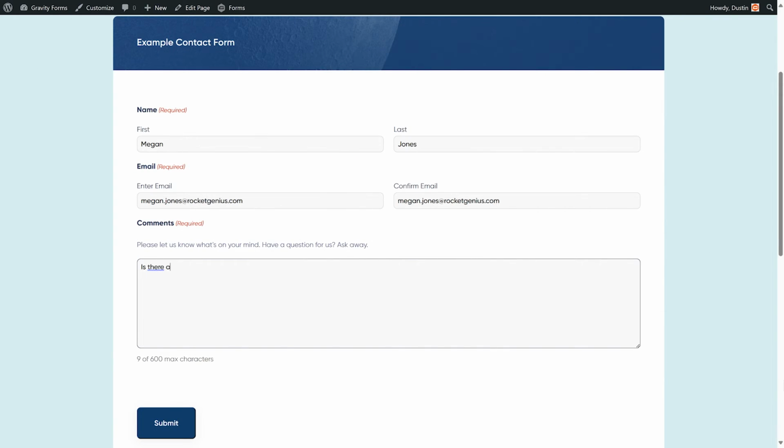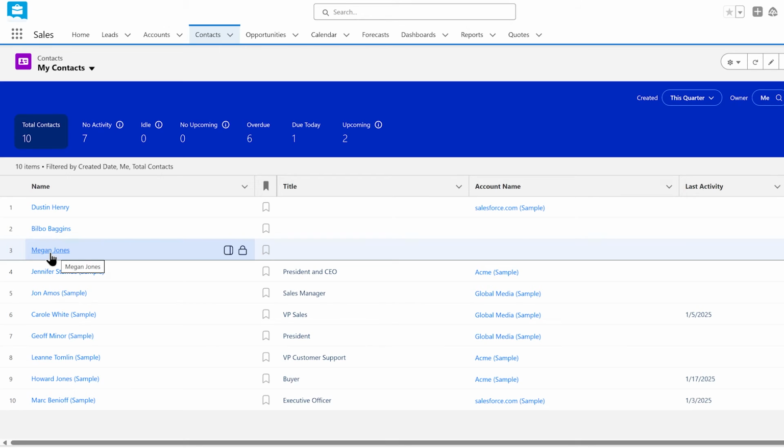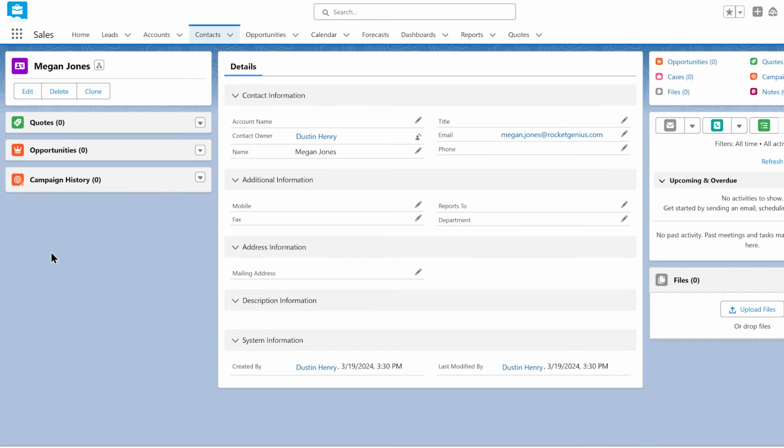Now, whenever a visitor submits a form on your site, a new contact will be created within your Salesforce dashboard with the contact information they submitted on the form.